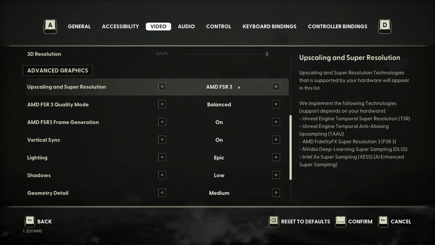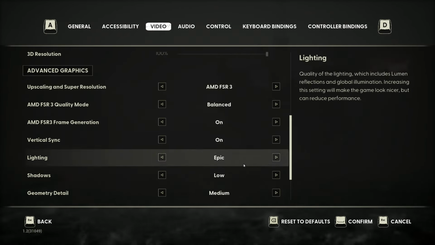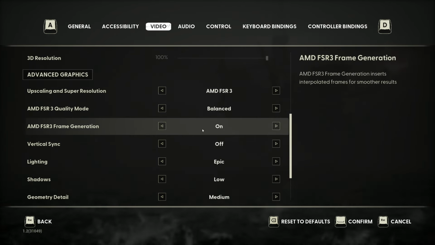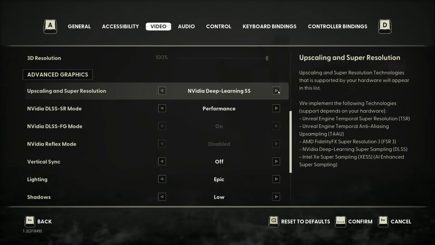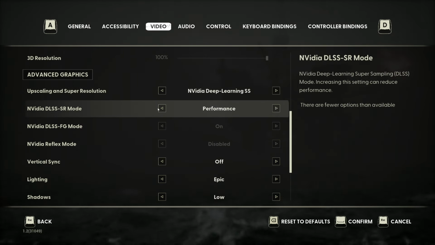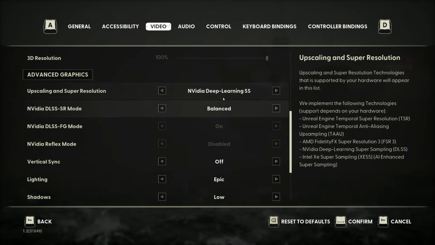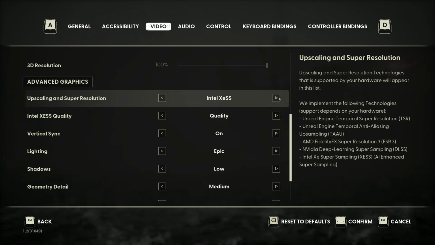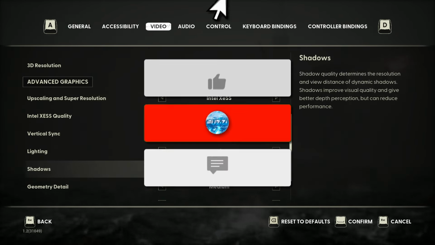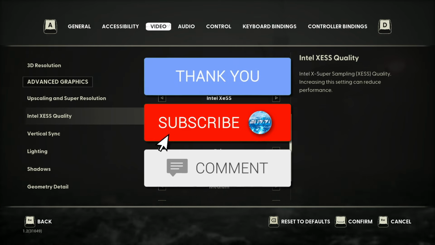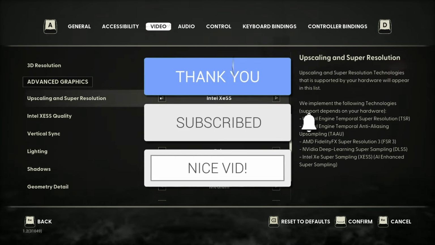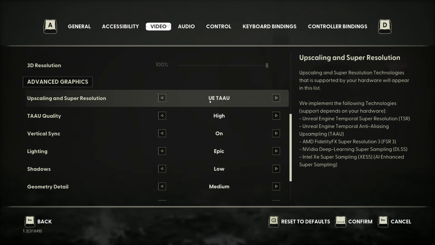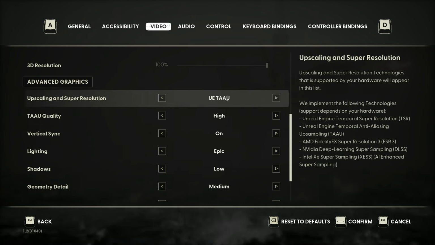Now you can change this and you get the AMD FSR, and you can go through all of them if you want to as well. It's similar settings, but you want to turn your VSync on and your frame generation. You can also go to the deep learning super sampling. I'd change this to quality or balanced if you've got an NVIDIA card, and again turn this off. And then you've got the Intel XeSS. I haven't really played around with that one, but I'd probably recommend doing that on balanced. And then I think that's it for all of these. Oh, and the UE TSR, I wouldn't recommend that. Just use the UE TAAU. That's what I have found works best in this game.